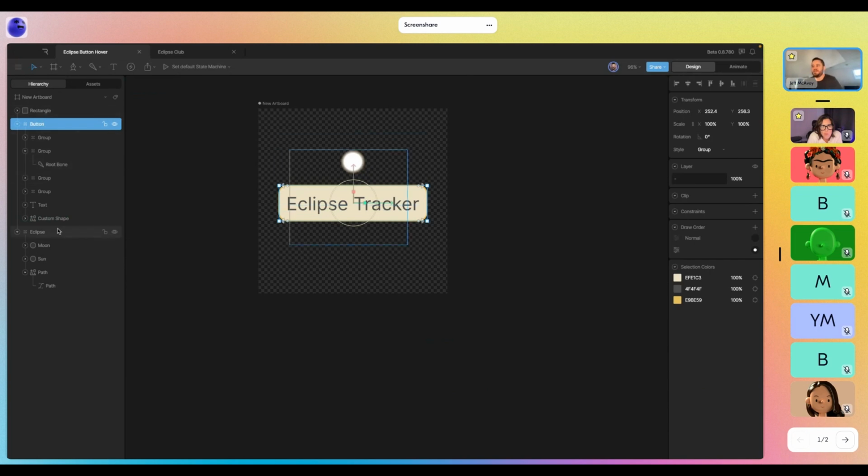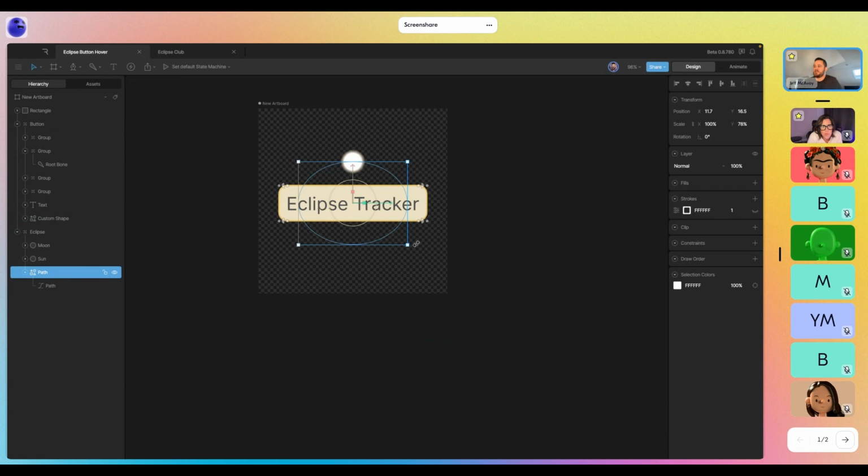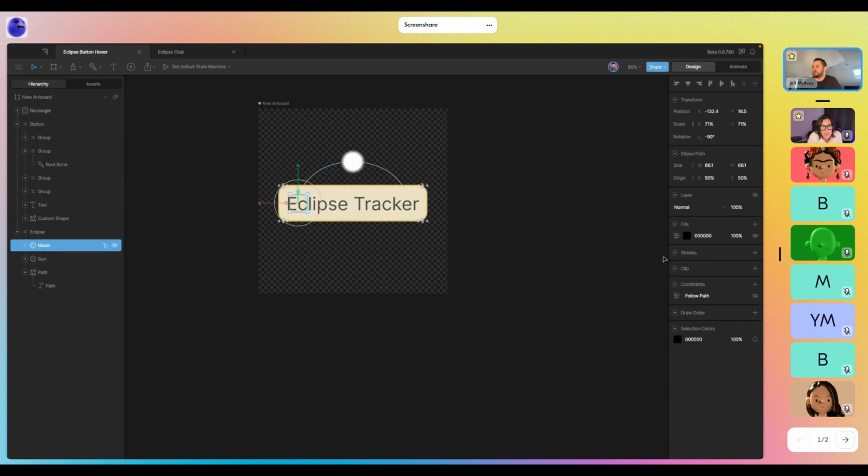But here is where you can see the moon is down here, and there's the sun, and then the path itself is here. And if I turn the path on, you can see it. I've got it clipped into a shape so it doesn't extend beyond the bottom of the button here. But the moon is on a constraint called follow path. So it's attached to that path. And I can kind of scrub through the distance here, and you can see how it just follows along that path. That's the parameter that I'm controlling to get the animation to happen.